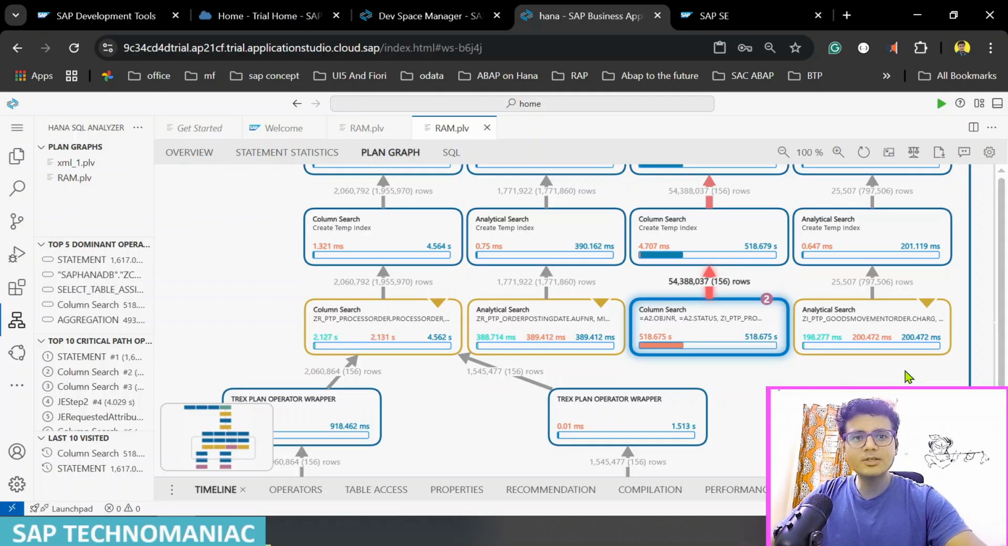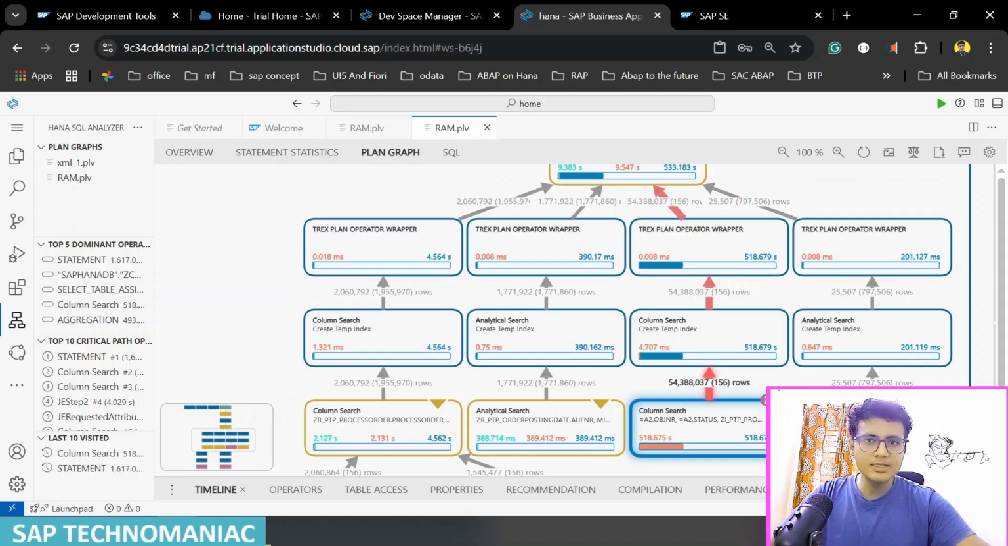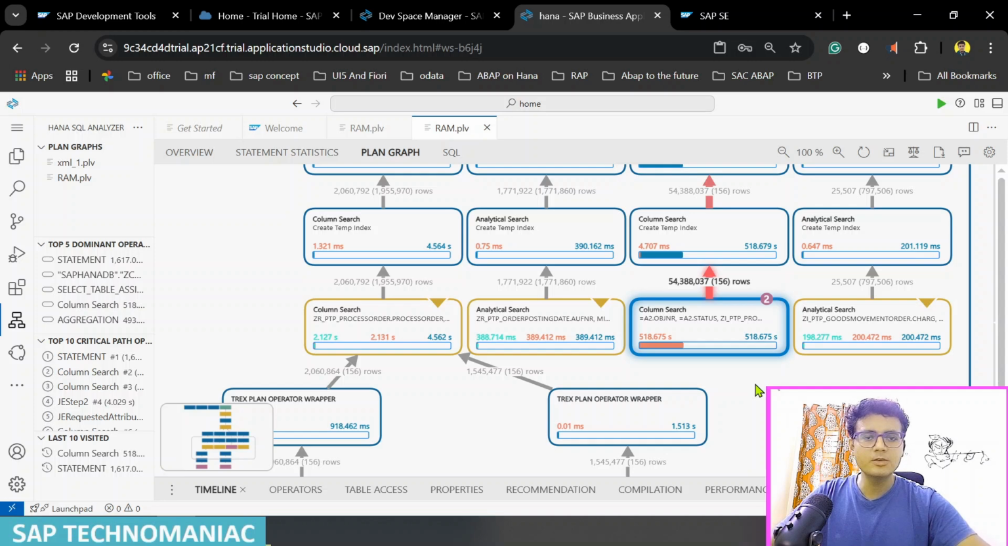With that we come to the end of our video. This is how you have to analyze your CDS view. You have to get the details, improve your CDS view performance and see how your application performs. Instead of 5 minutes, it will get performed in 30 seconds.